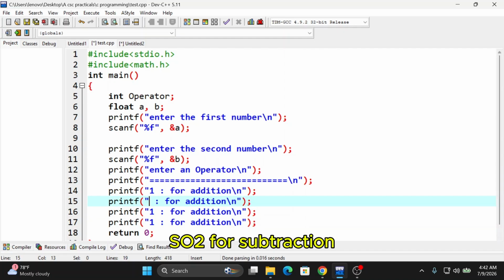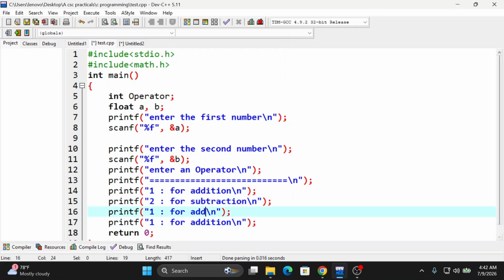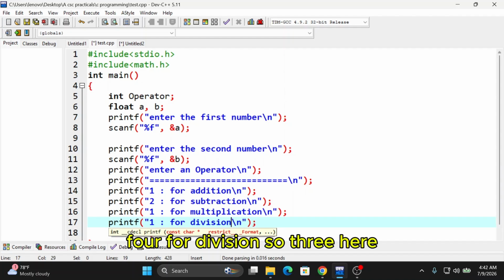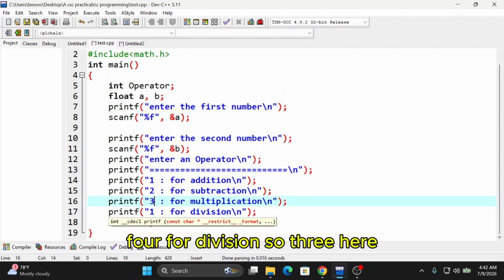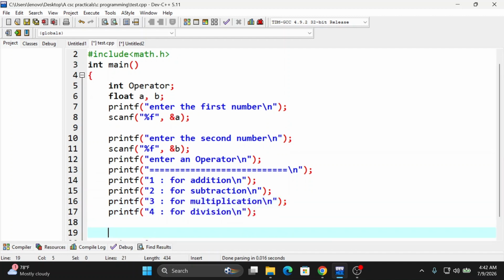So 2 for subtraction, 3 for multiplication, 4 for division. So 3 here and 4 here. All right, so the user can now enter their choices.